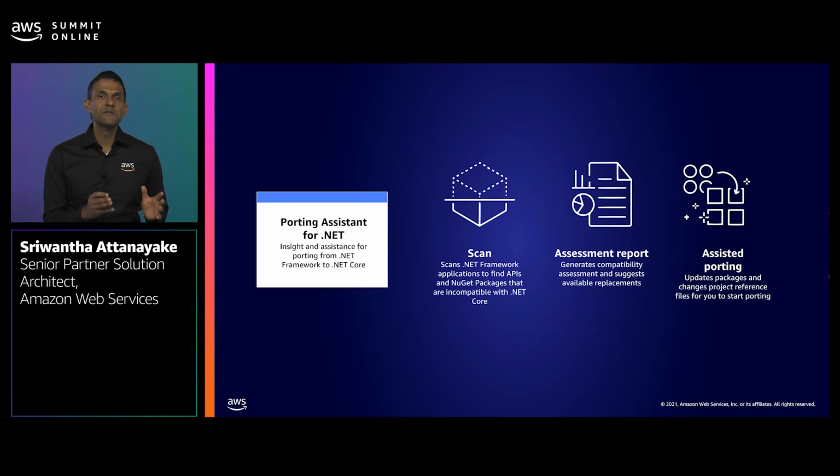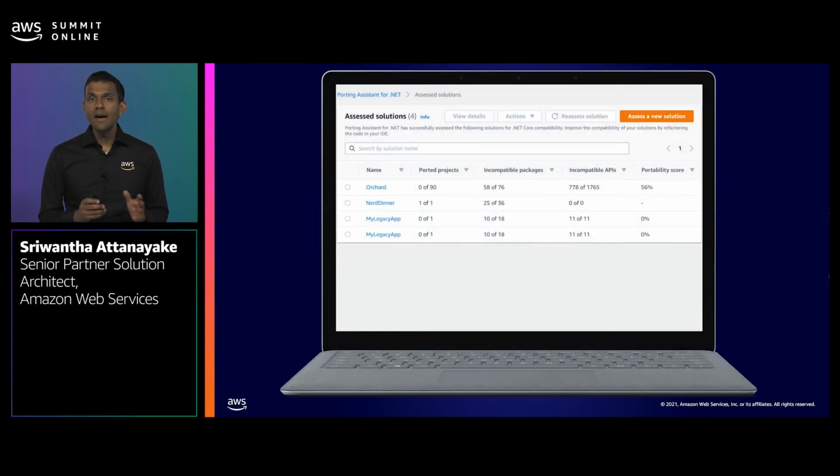To help our customers move to .NET Core, we have a tool called Porting Assistant for .NET. It scans your programs, identifies incompatibilities, and gives you an assessment report. It also helps you to migrate your .NET Full Framework apps to .NET Core. Remember, you need to have your source code in hand to do the migration. Here I have opened the famous legacy Orchard CMS project using Porting Assistant for .NET. It gives you an overview of incompatible packages and APIs. This allows you to assess the complexity of the migration.